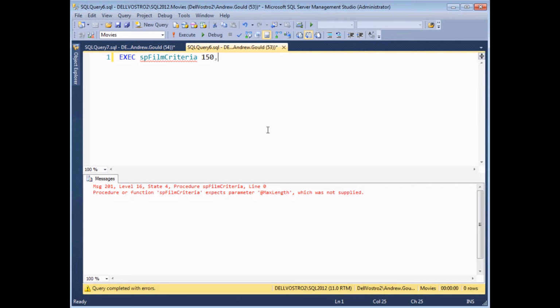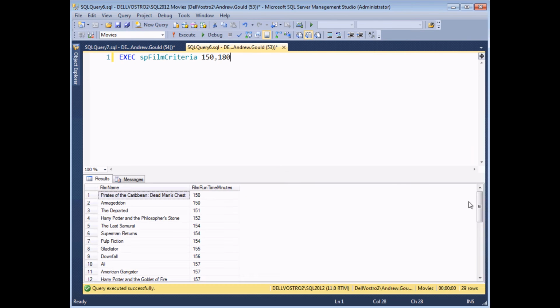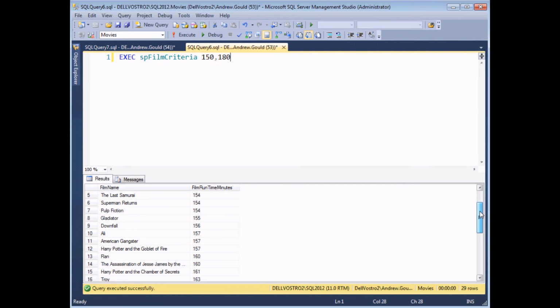So all I need to do is type in a comma after my first parameter, add a new value, a new integer, and when I execute the procedure now, I'll get a list of all the films whose runtime is between 150 and 180.